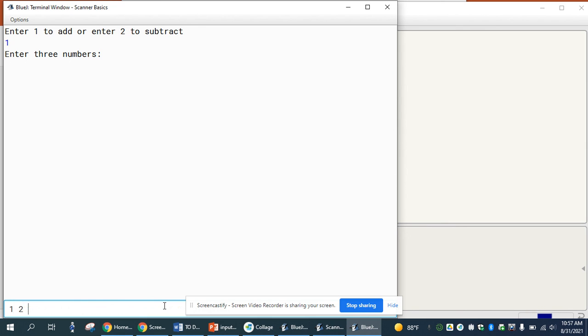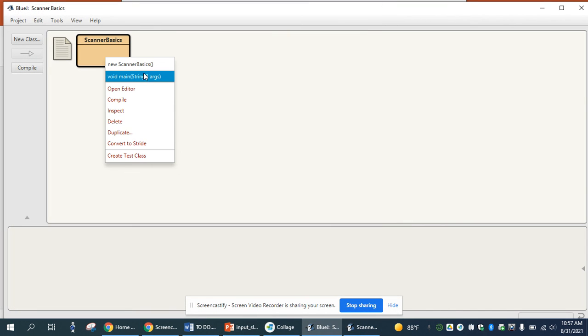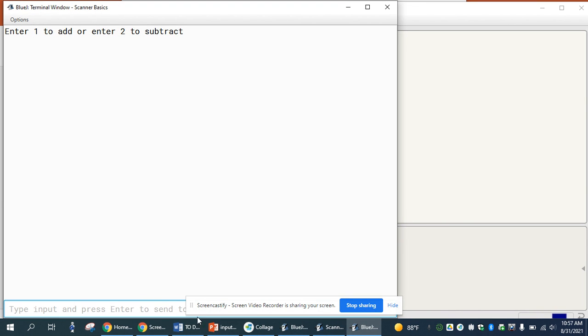Very creative. So when we add those, even though I entered 3 integers, it's going to add 1 plus 2 plus 3, and it's going to turn it into a double because I wanted to make sure that the program wouldn't break. All right, so adding works. Let's try subtracting. So we'll do 2.